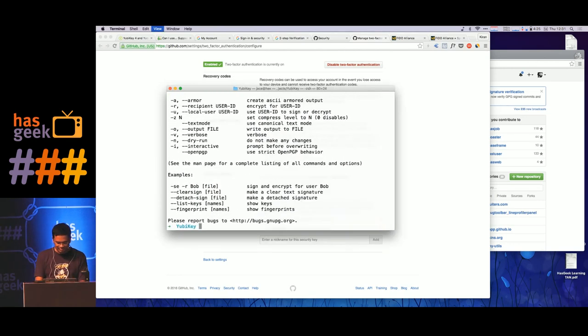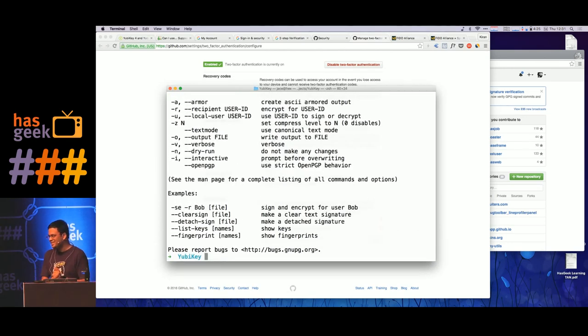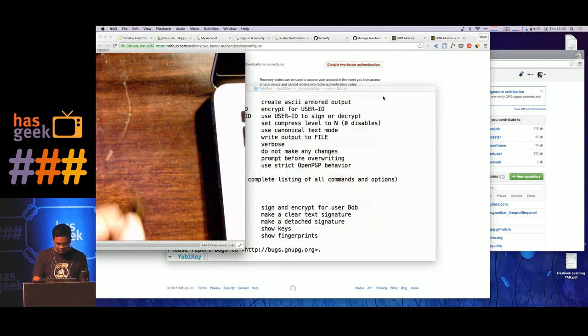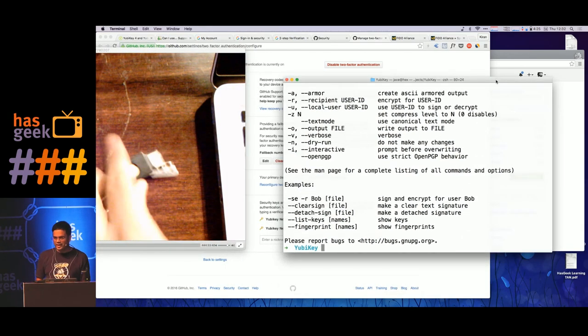What do you use GPG for? Do you sign keys? Do you sign packages when you release them? This device supports GPG. It lets you put a GPG private key on the device.